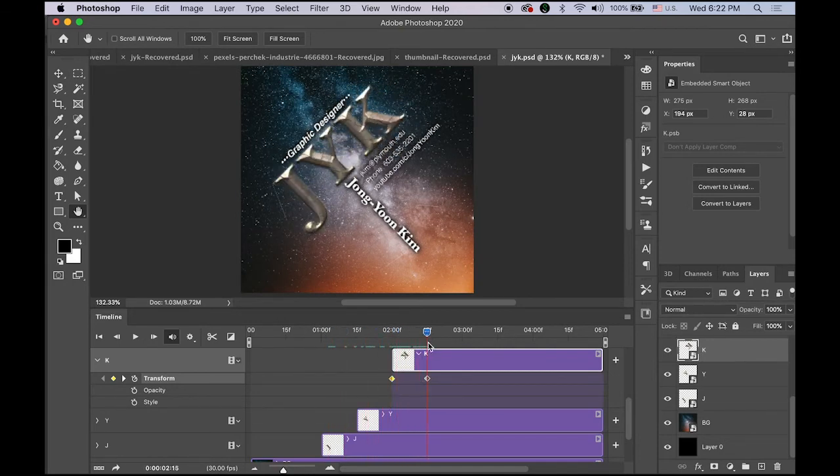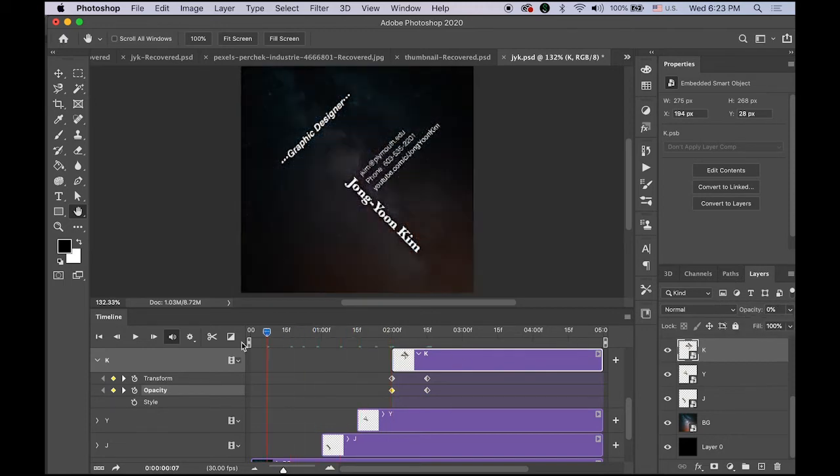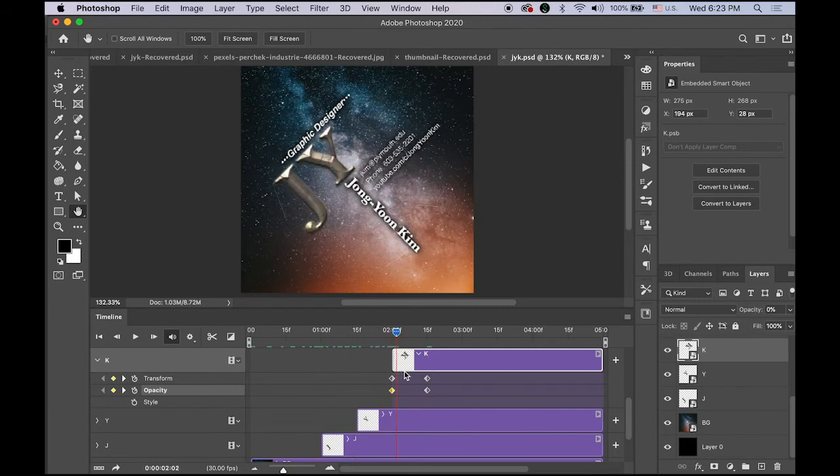Okay. Same way. On the first keyframe, let me change the opacity value by clicking this stopwatch on the opacity layer. Move another 15 frames. Insert the second keyframe. Then, at the very beginning, the first keyframe, change the opacity value of the layer. Fading in JYK. So it looks pretty okay.